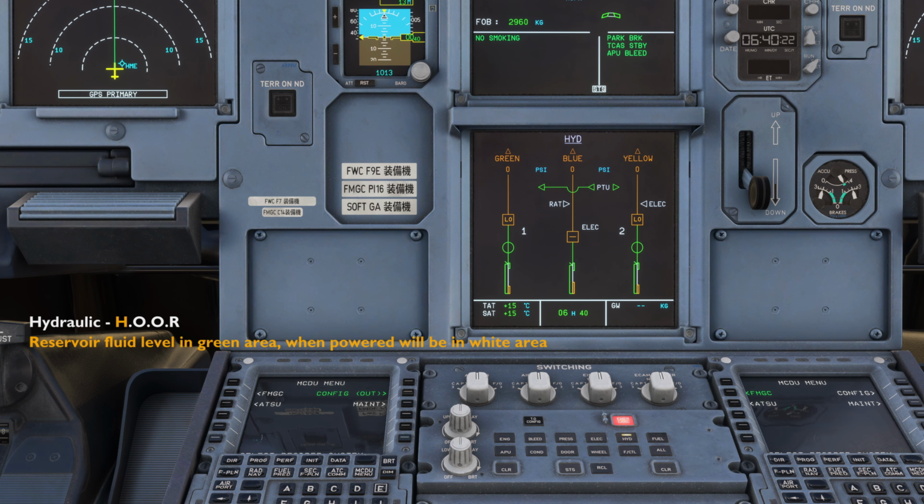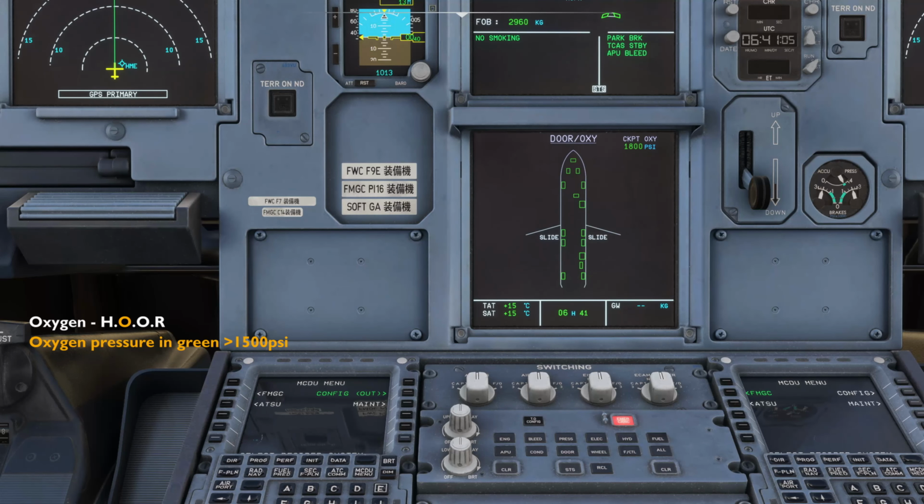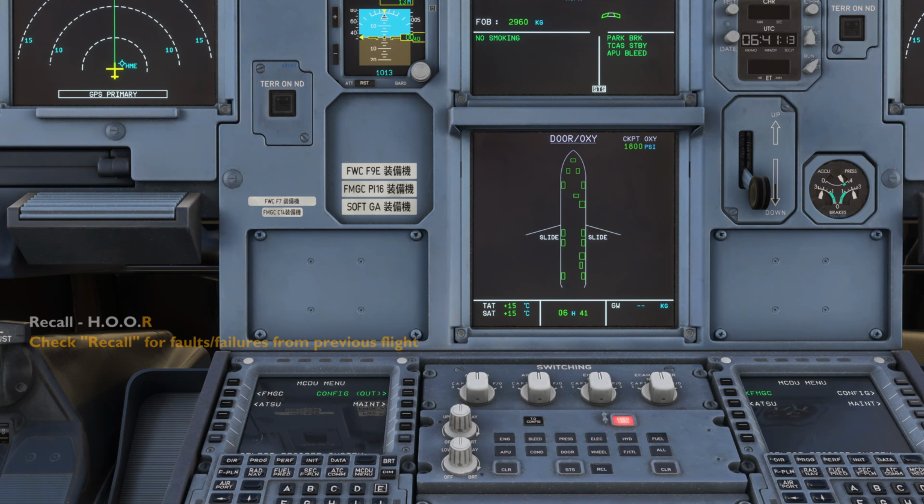For cockpit preparation, we need to check the hydraulic reservoir fluid levels should be in the green range, as hydraulics have not been powered yet, and once powered, they should then be in the white range. We then move to the door page to check for the cockpit oxygen pressure, which should be greater than 1500 psi. We then check the engine page to make sure the oil quantity is greater than 9.5 quarts. Estimated consumption is roughly 0.5 quarts per hour. Lastly, we press the recall button to check if there were any faults from the previous flight. In this case, it's normal.